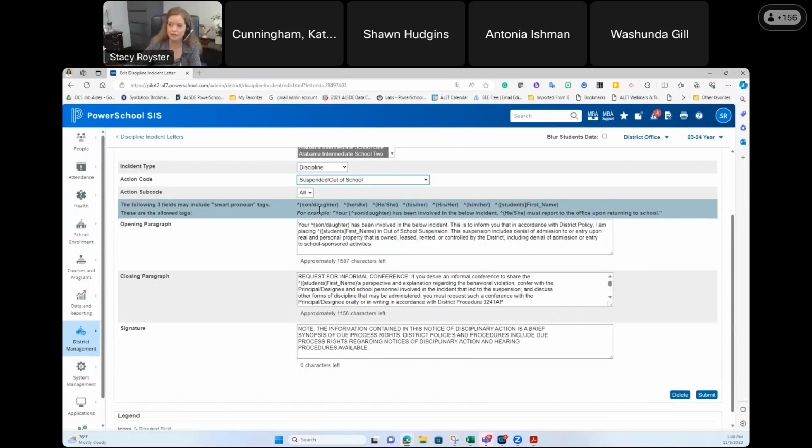So these are the only tags that you can use right now. So you can have it pull the word son, daughter, he, she, lowercase or capital, his, her, lowercase, capital, him, her, and then student's first name. So you'll see here that I pulled that son, daughter tag here, and you'll see that I pulled the student's first name here. So if you want those to be like a mail merge and populate those values in for you so that you can make it a personalized letter when you're sending it to the parents, this is what you have.